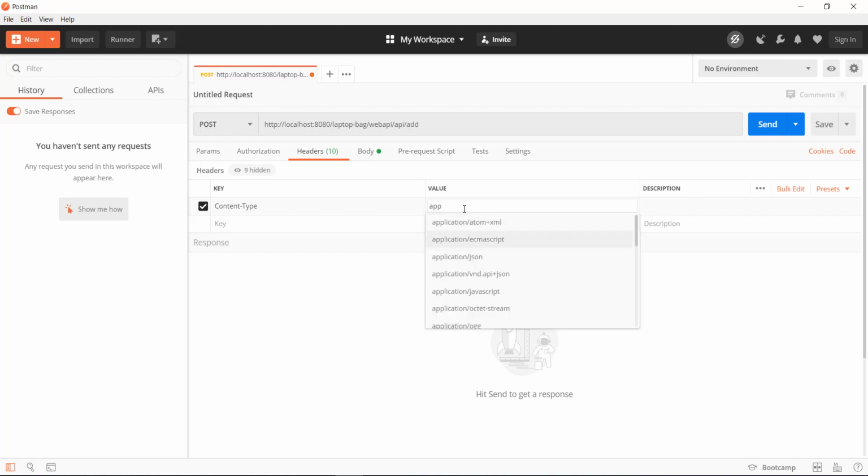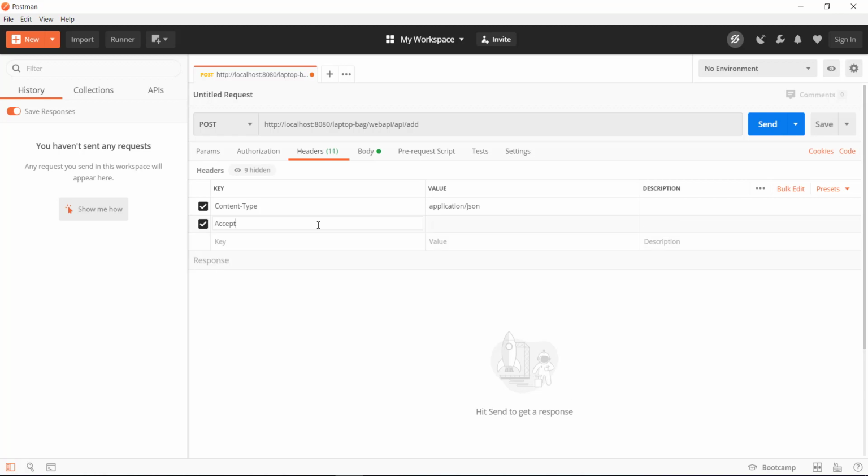and specify the format. So in our case, the body format is in JSON. That's why I will use application/JSON. The next header which you need to specify is the accept. This is an optional header. This header will only tell the server that the caller is expecting the data in a specific format. So in our case, I want to receive the data in the XML format. So I will specify the value as application/XML.